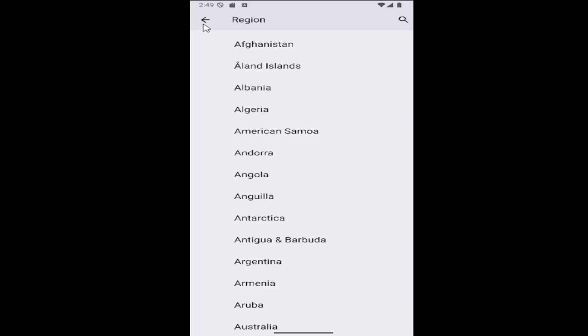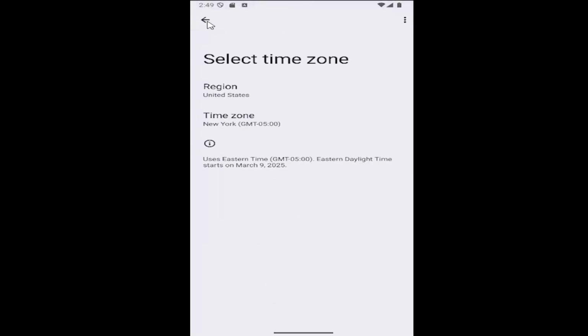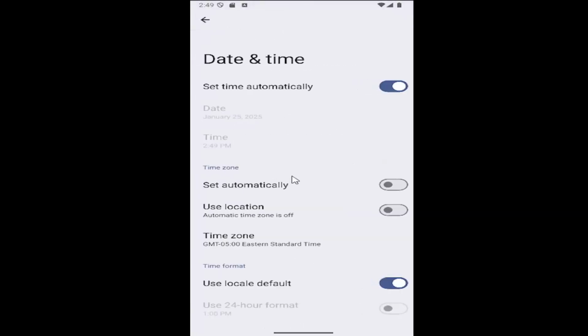Again, you have to have some of these settings set off. So if you click the back arrow up here at the top, if you have time zones set automatically, you may not be able to adjust the time zone settings. You may have to turn off the automatic option for right now. So pretty straightforward process, guys.